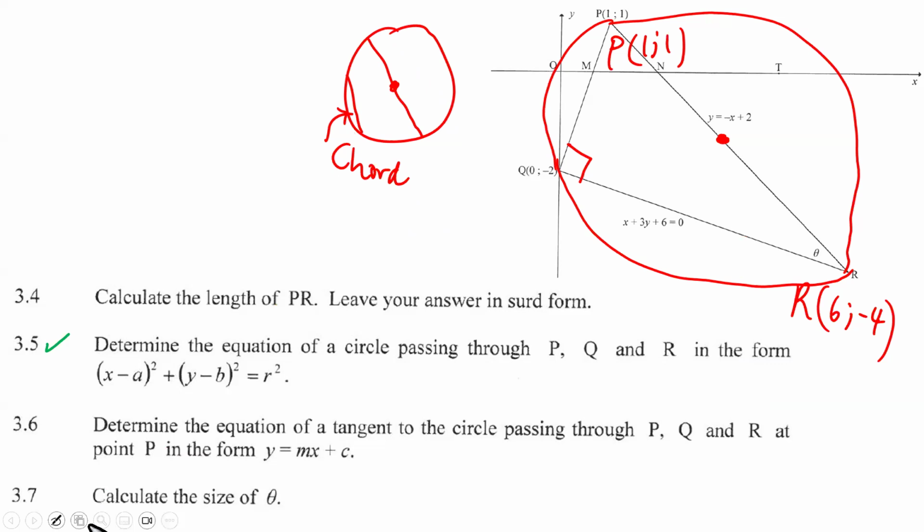Let me write clearly here to avoid ambiguity, because somebody will ask, what do you mean by chord? So this one is a chord. This line from boundary to boundary is called a chord.